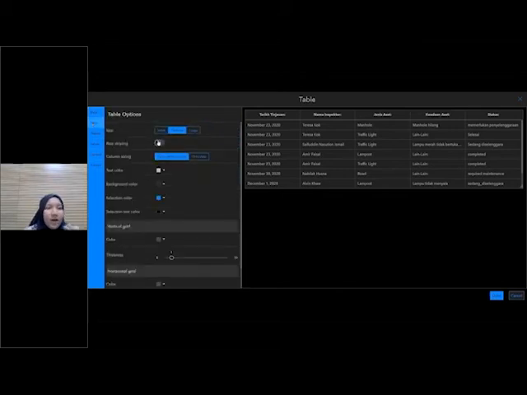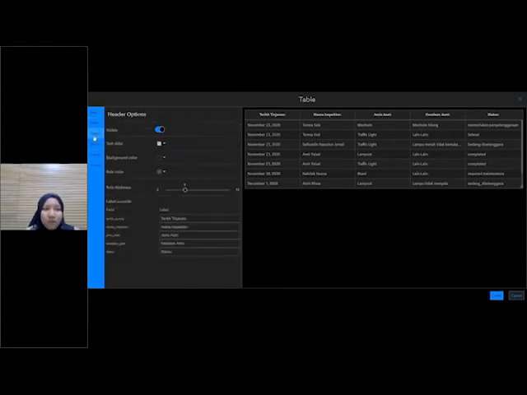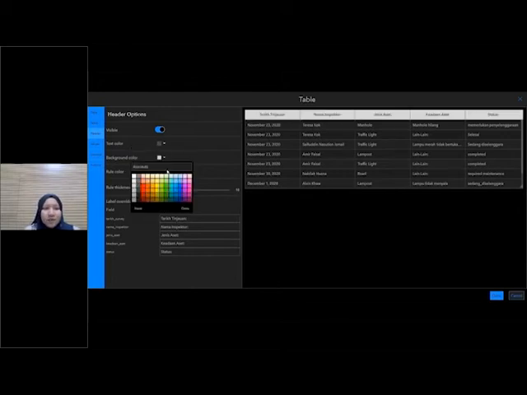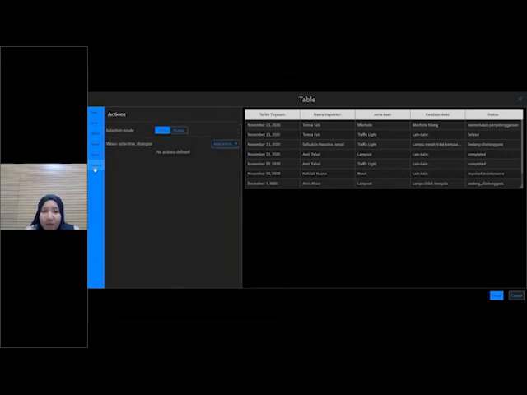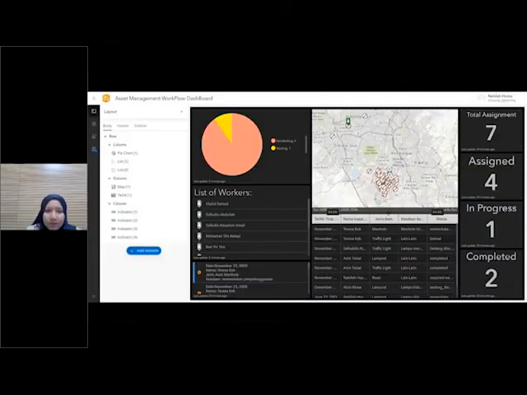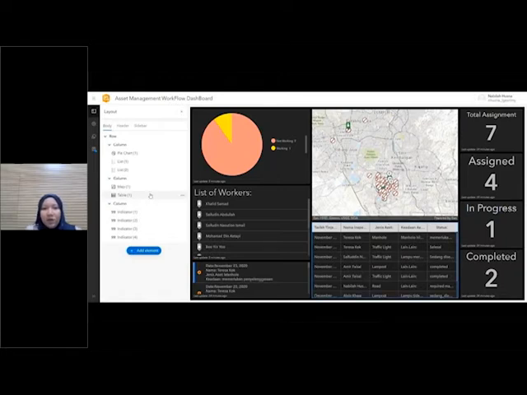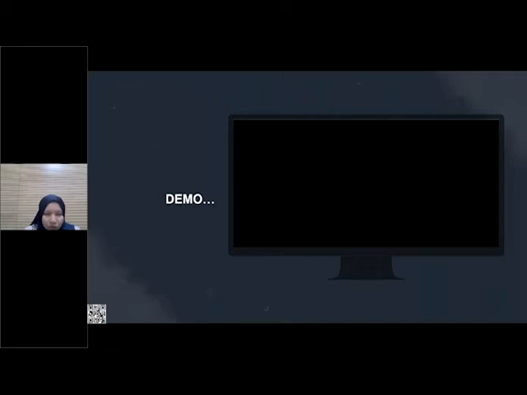And then you can play around with the table. For example, if you want to change the background color, the text color, or the label as well, you can do it in this table element. Okay, you can rename it, and you can also set an action. For example, if you click on the table, it will give an action to the map. So you can also do that in the table element.